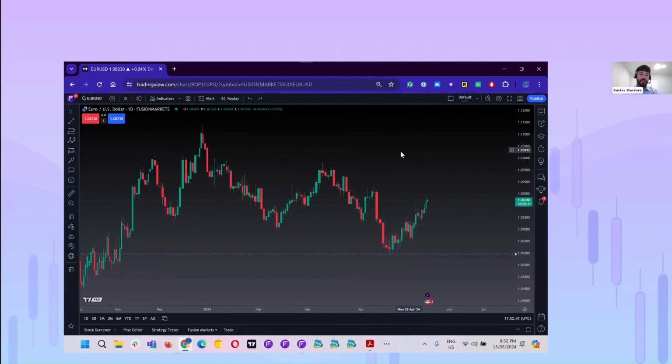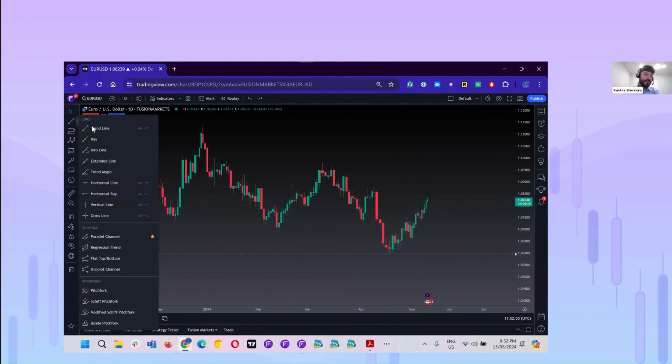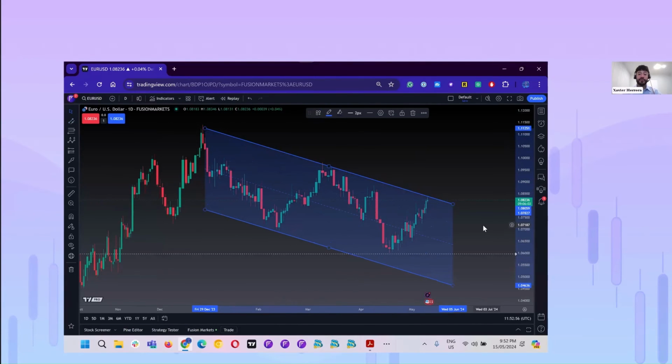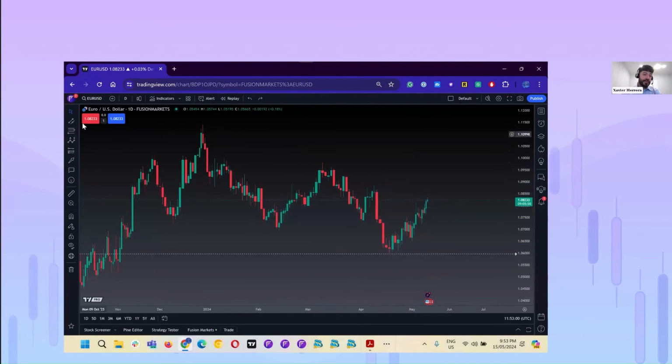So I'll just remove that for the time being. And as I mentioned here, you've got your trend lines. You can draw things like parallel channels, which make it really easy to come in and draw your channels. Another super feature. Excellent.